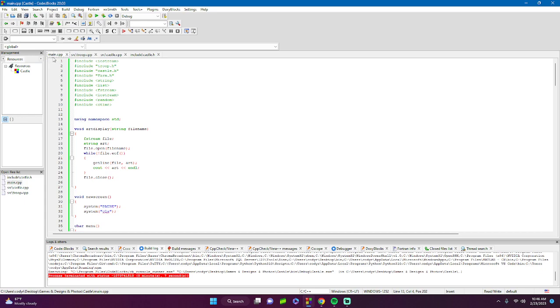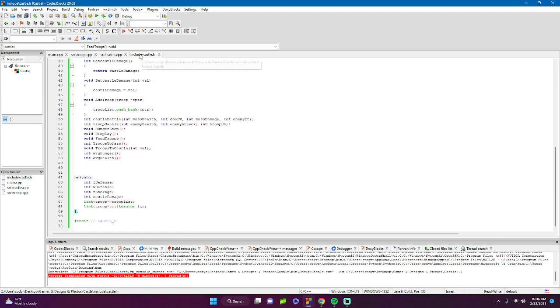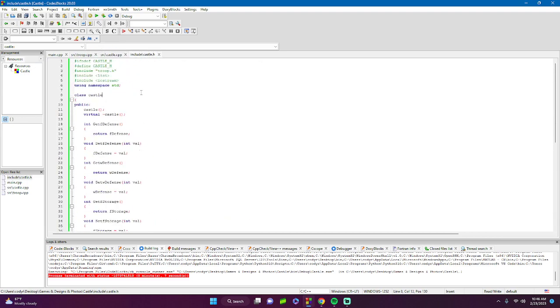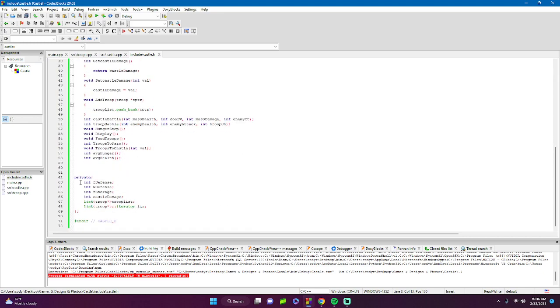So first of all, we have our main.cpp file, a troop file, and a castle file. First I'm going to show you the castle file. The castle file essentially has this data down here. It has the F defense, which stands for front, like front door. We have a W defense, which stands for wall defense. We have a food storage, F storage, and castle damage. This can be tweaked later on, but I have it set up in the constructor to a base value.